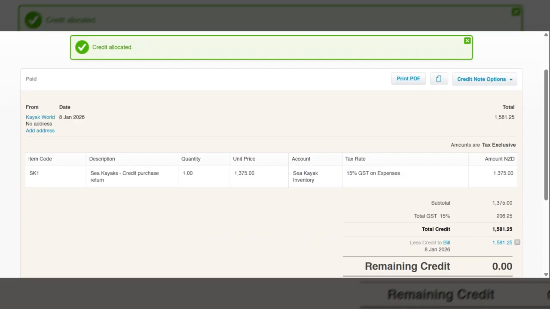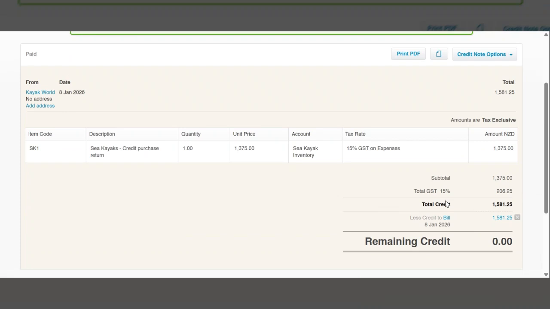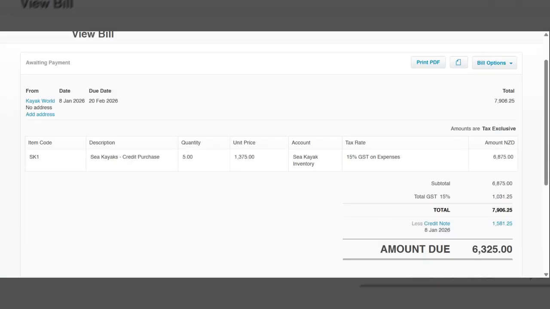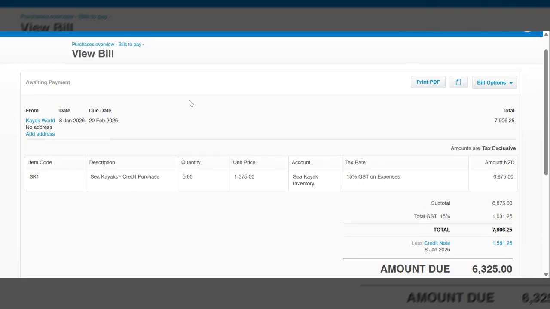And I can see now that this has been added to the bill here. So if I want to click into this, I can click on that one. And you'll see now the bill has dropped to 6,325 because that allocation there of the credit note and that return has been applied to that bill.